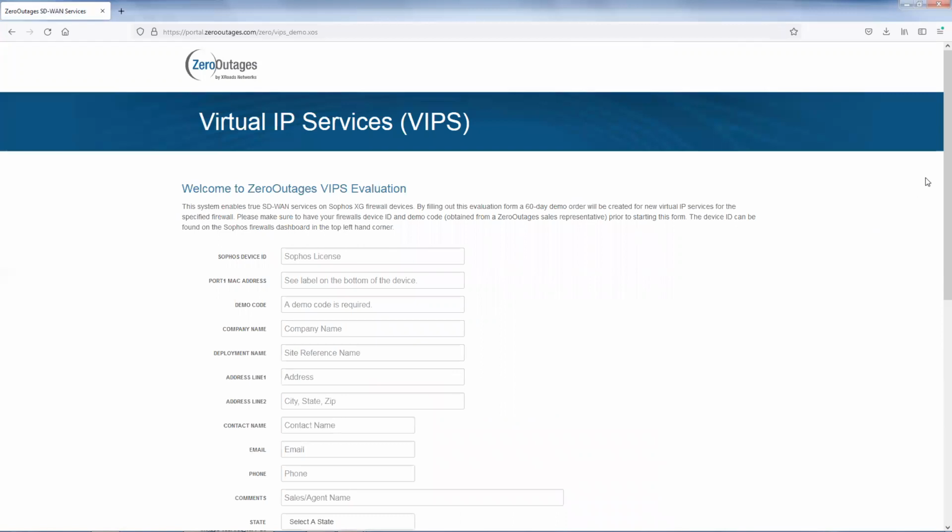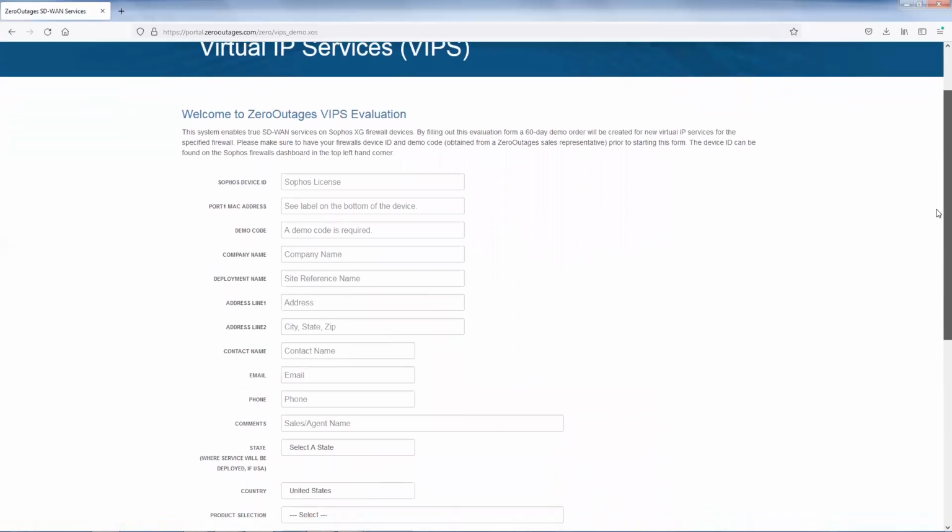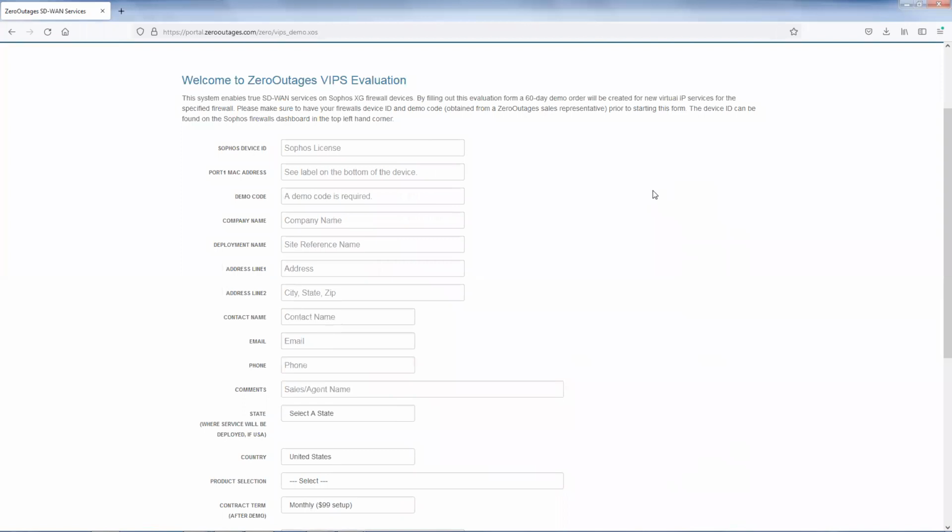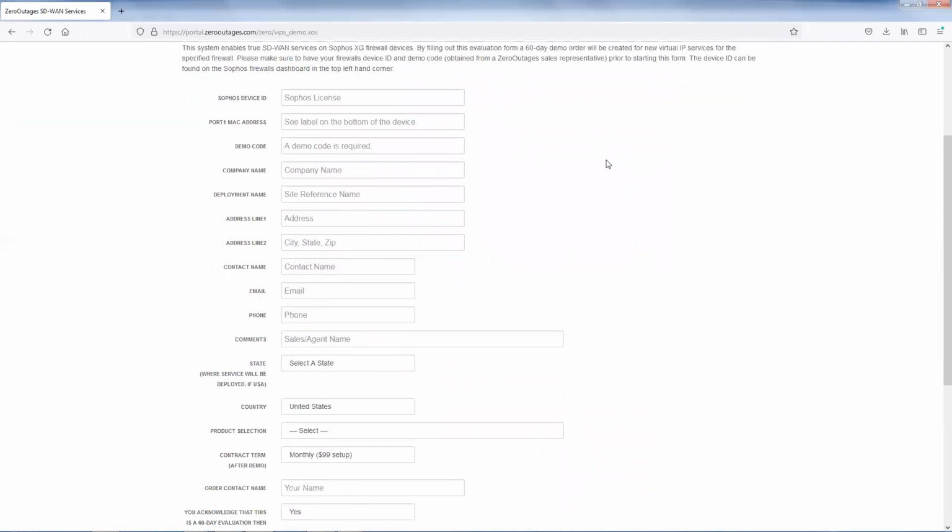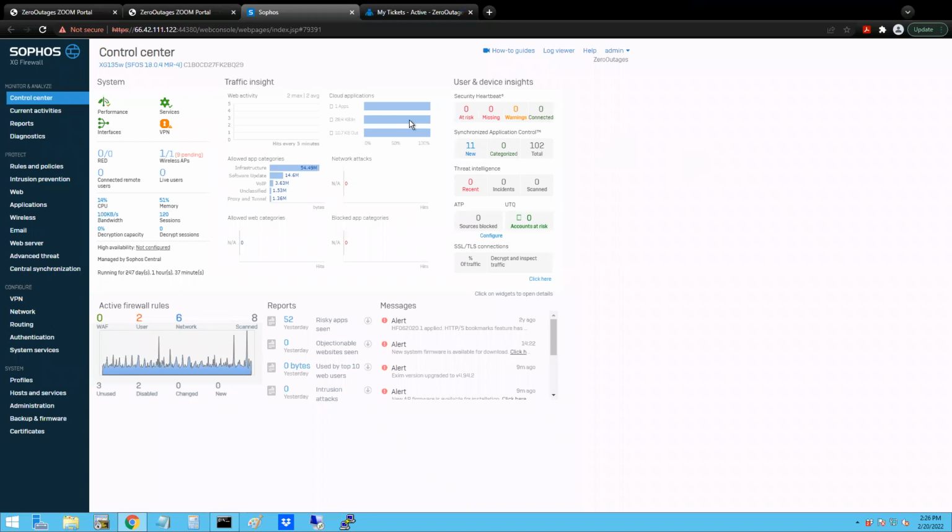So to get started, the first thing that we need to have is our Sophos device ID. This is the serial number of the Sophos device. So you want to go into your Sophos XG or XGS firewall, and you want to obtain that device ID. And so we'll show you an example of what that looks like. We're going to go into our device here for demo purposes, and you see that the serial number is located right here on the dashboard.